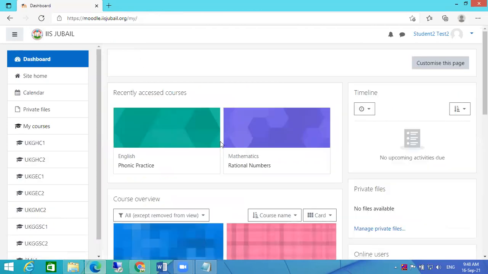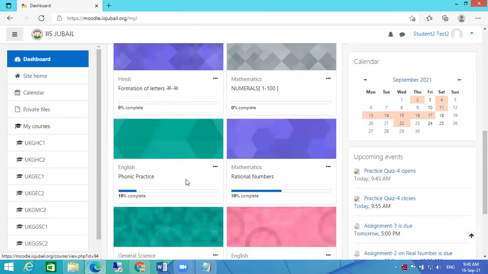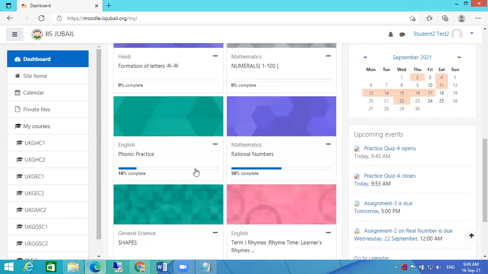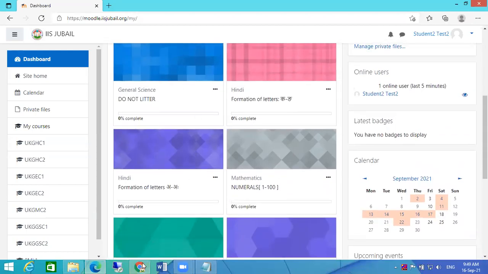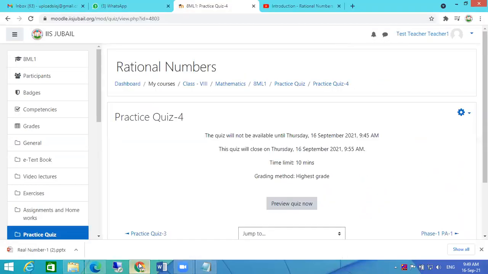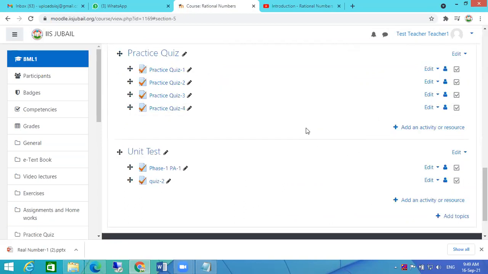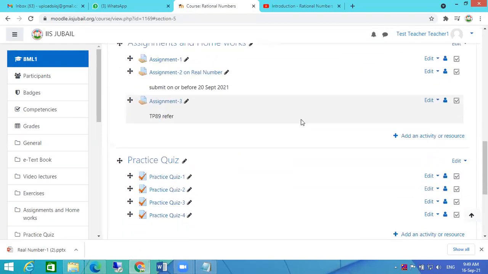Okay, so again come back to the dashboard. Now you can see the Phoenix. Earlier it was 11%, now it is showing 18%. So it will take the percentage automatically. This will calculate. Okay, so now I'll come back as a teacher. Now the teacher might have received all these assignments and everything. So now I'll go here for the assignment first.